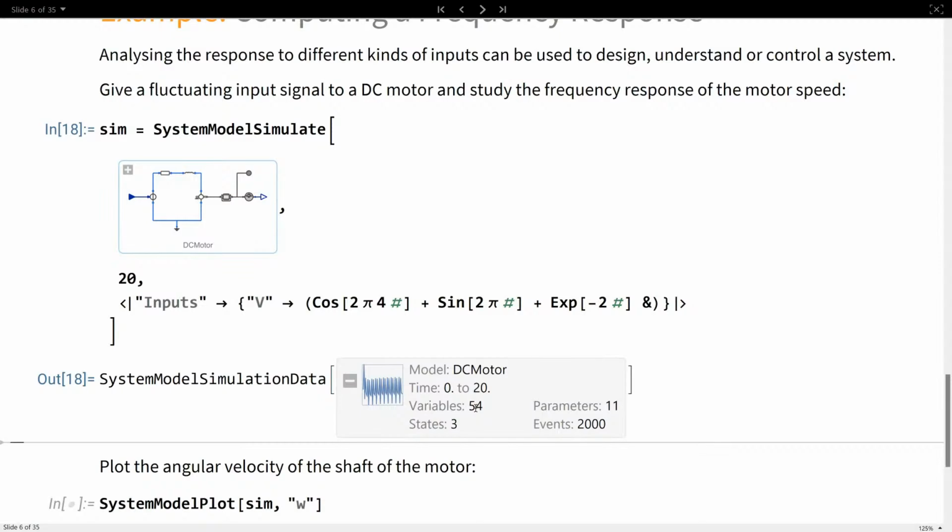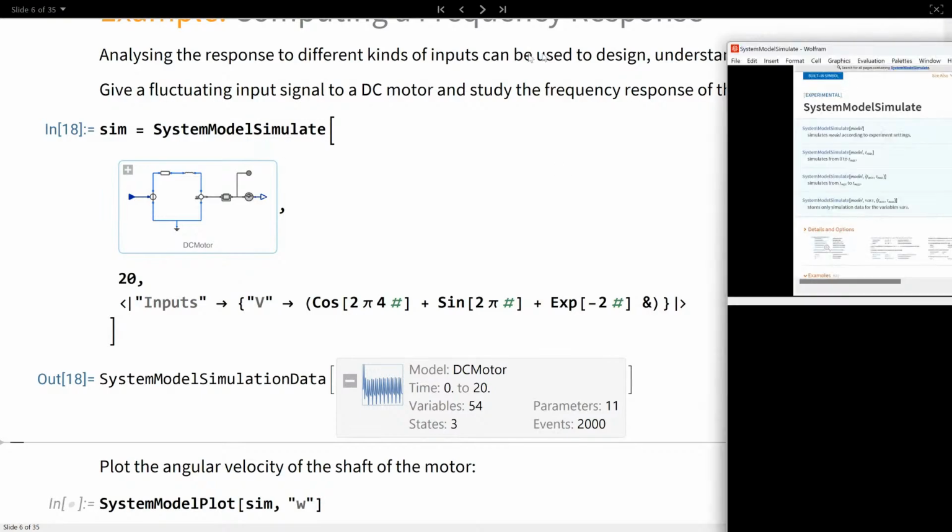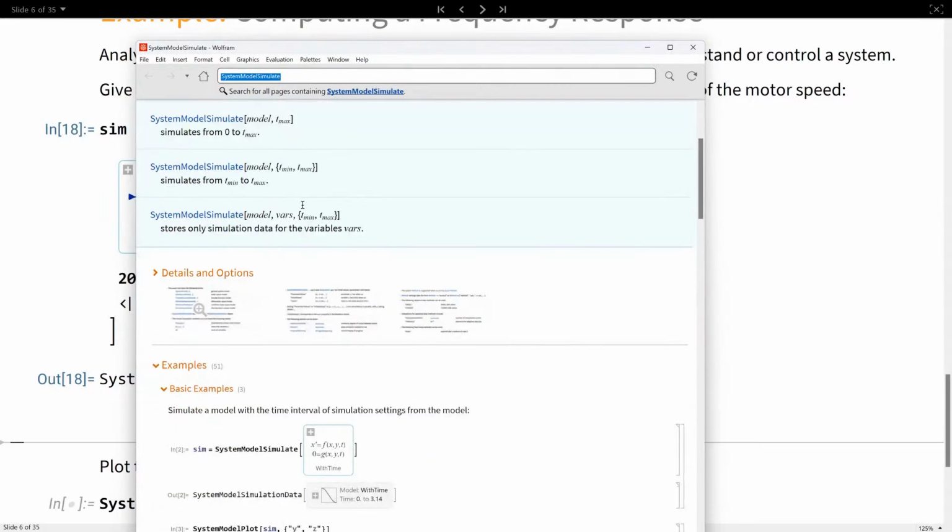You can also be a bit smarter about this and tell SystemModelSimulate which variables you want to keep track of, if you want to save a bit of data storage, for example. If you have a huge model with like 2,000 variables, but you only care about 5 or 6 of them, this would be something you'd do. And you can just check the documentation of SystemModelSimulate if you want to know how to do that. There you go. Stores only simulation data for the variables vars.